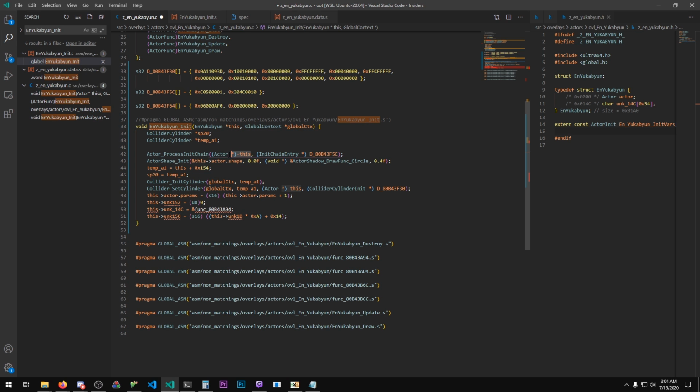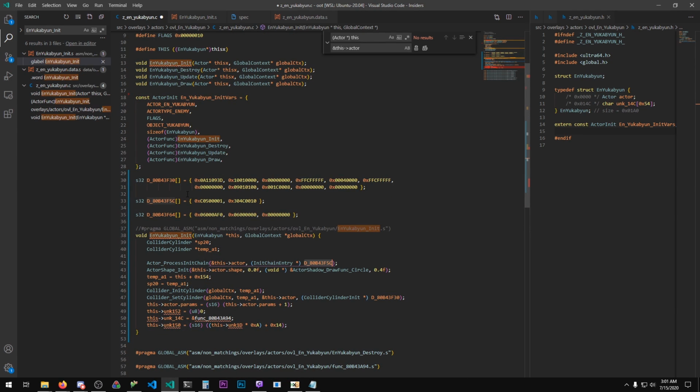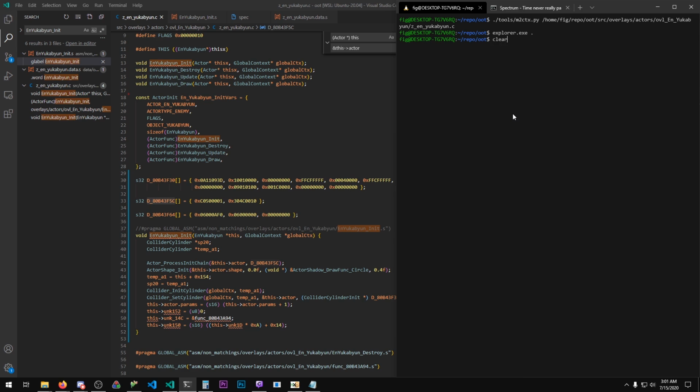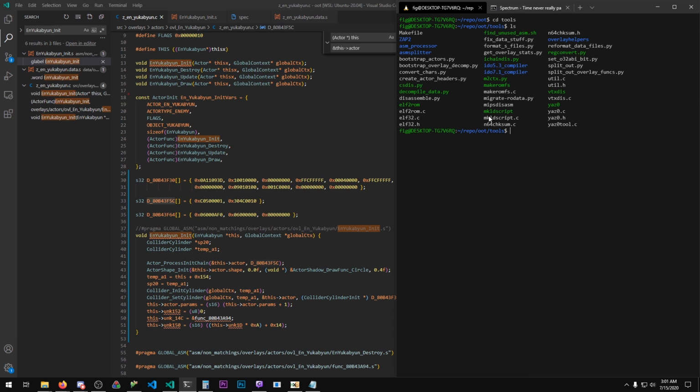You want to instead, and since I have two of these, I'm just going to do a find and replace. Instead, you want address of this .actor, like that. So that's good, and then it's casting my S32 array here to an init chain entry. It's obviously not needed also. So this is where you will use the init chain script, because you know that this right here is an init chain.